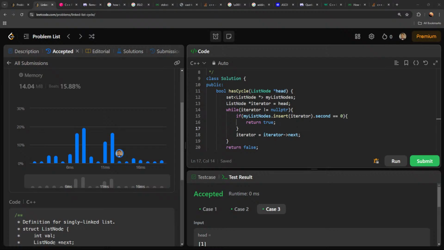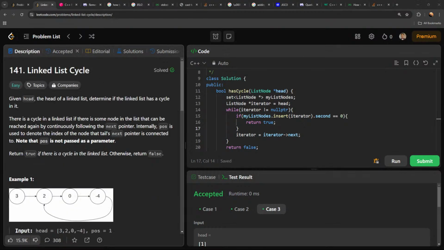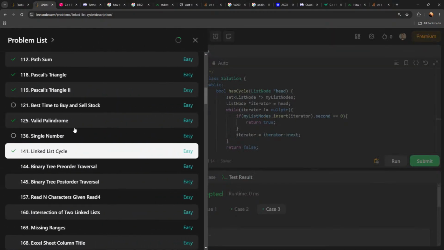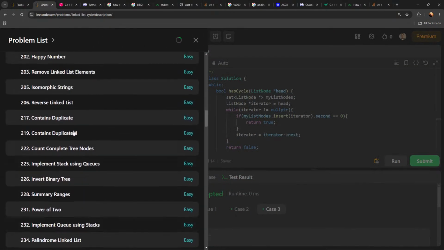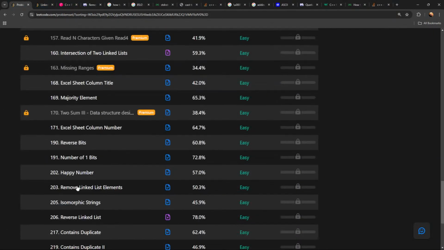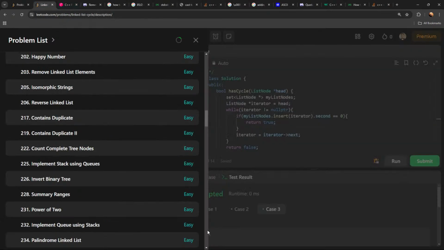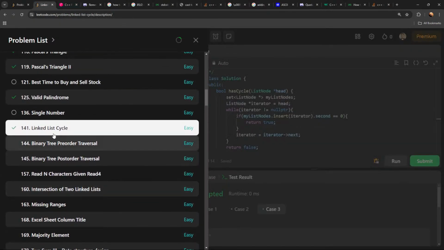I don't know. Alright. Linked list cycle. I think I'm just gonna keep going. I need to get to 225 today. Oh, that's alright. Okay, I'll get to 200.